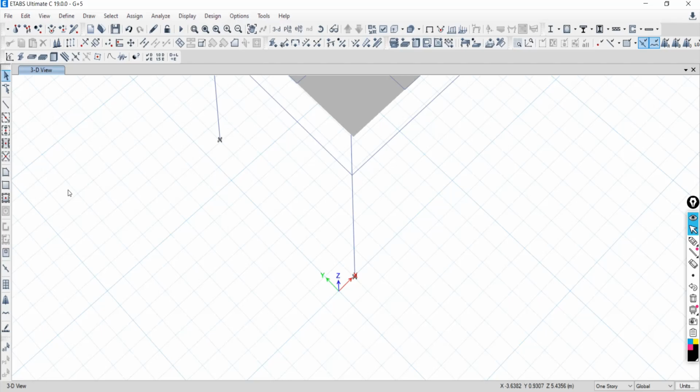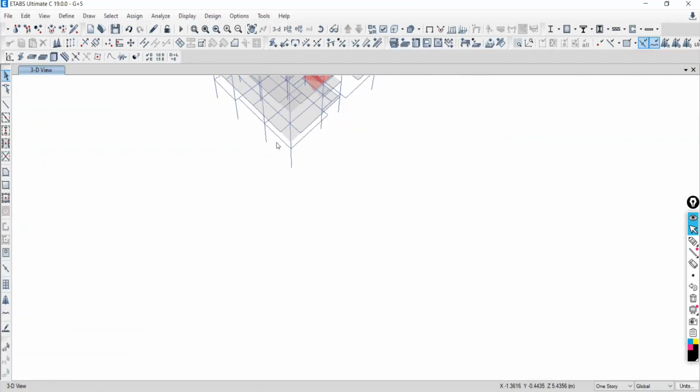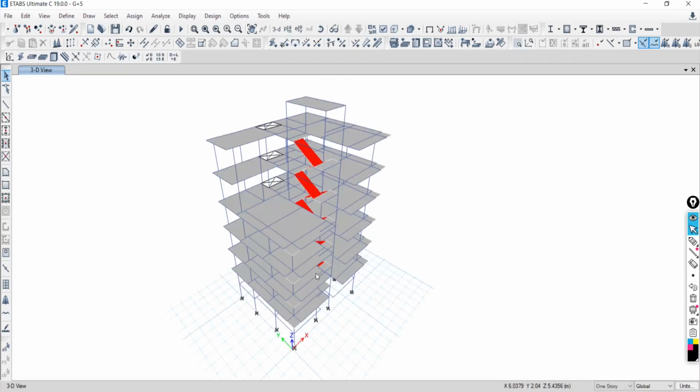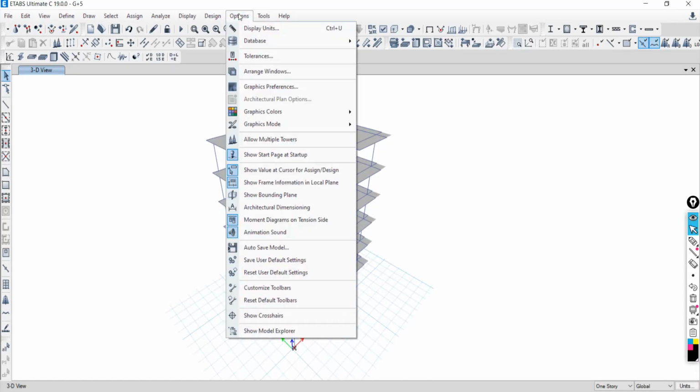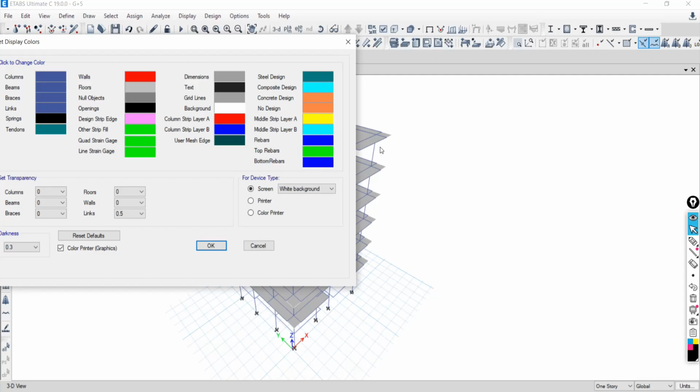Yes, sir. So next, graphic background setting, very important. So go to Option and go to Graphic Colors. Go to Display. Just click over the display. If you want to work with the black background, this is what white background. Some of the engineers are interested to work with the black background. So this is the screen. Just check this black background, say Apply.